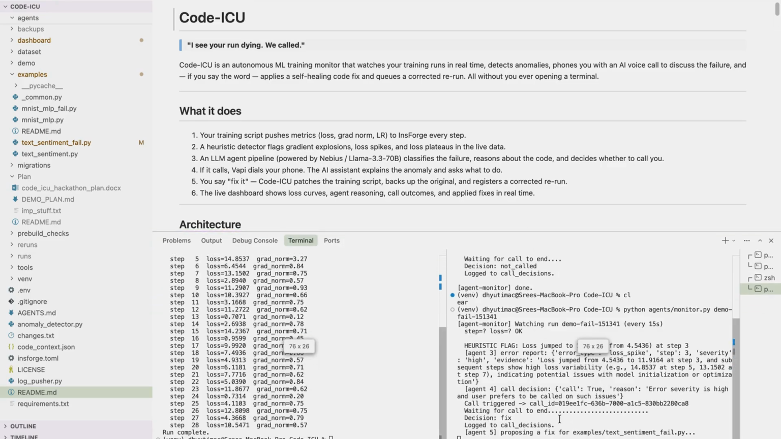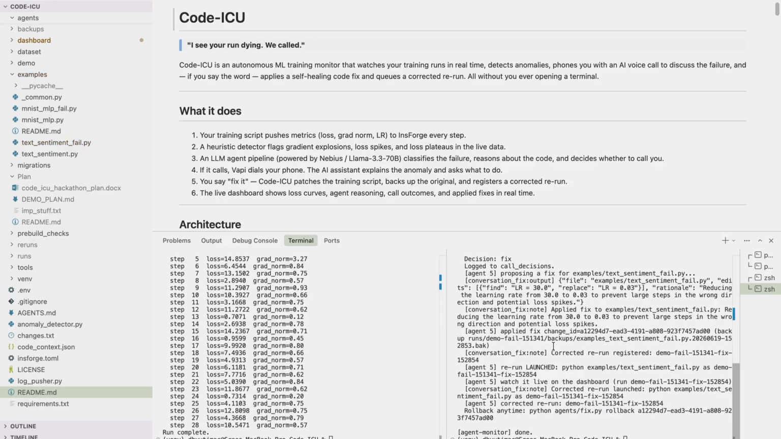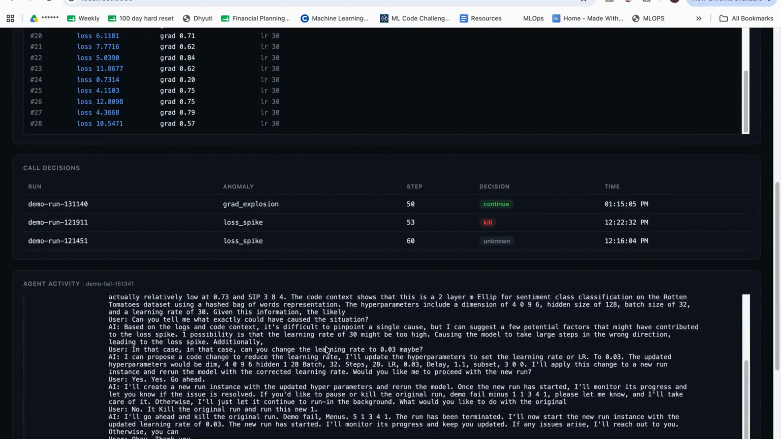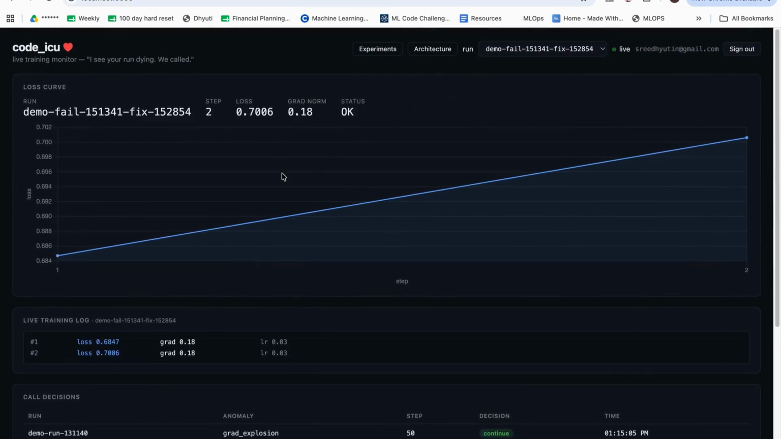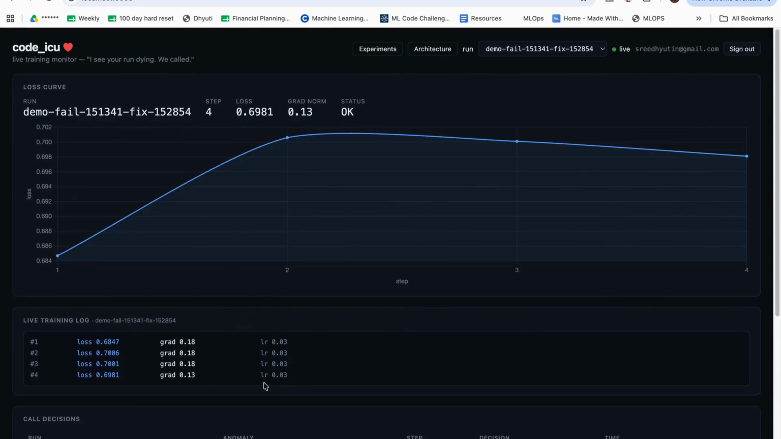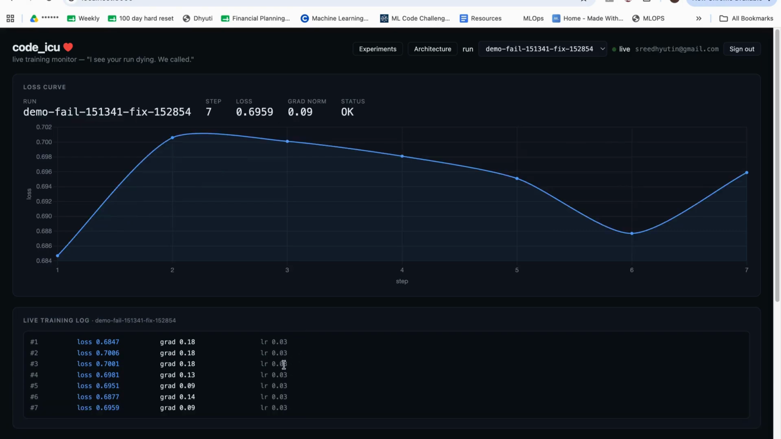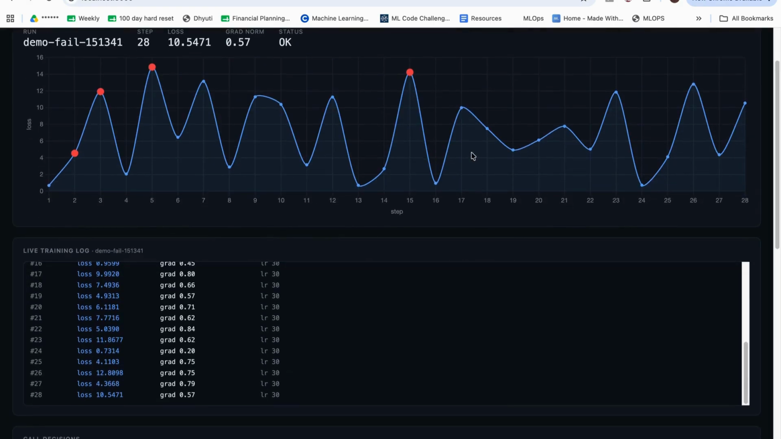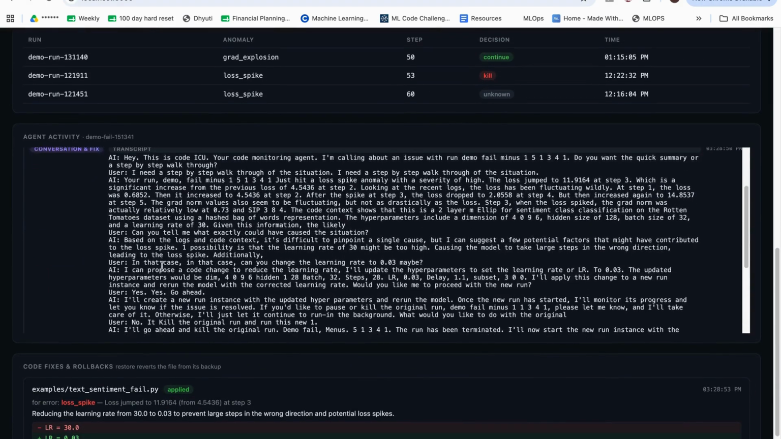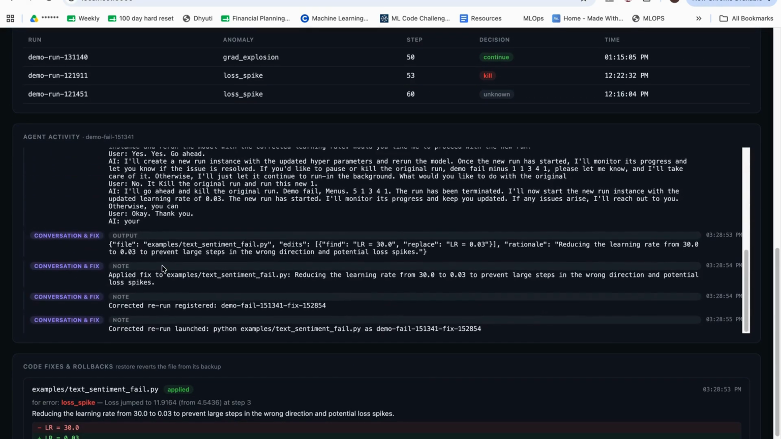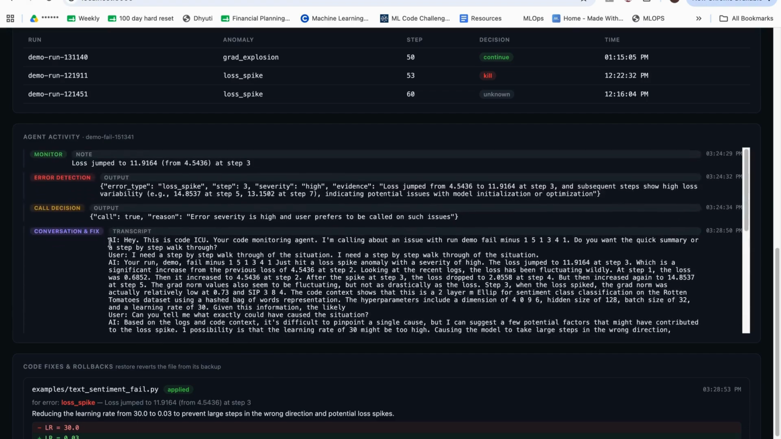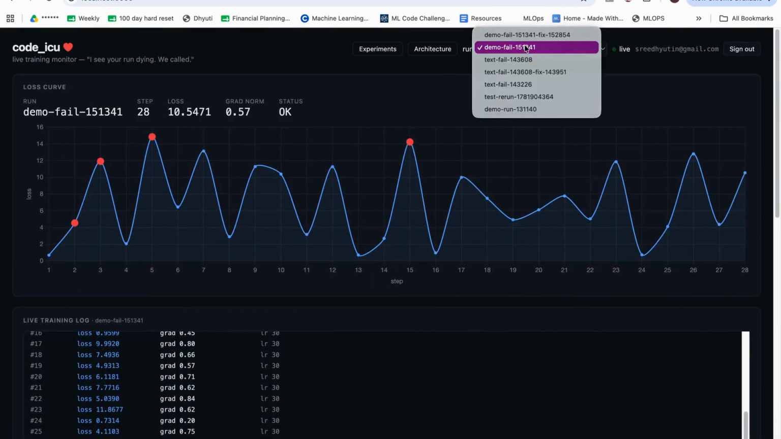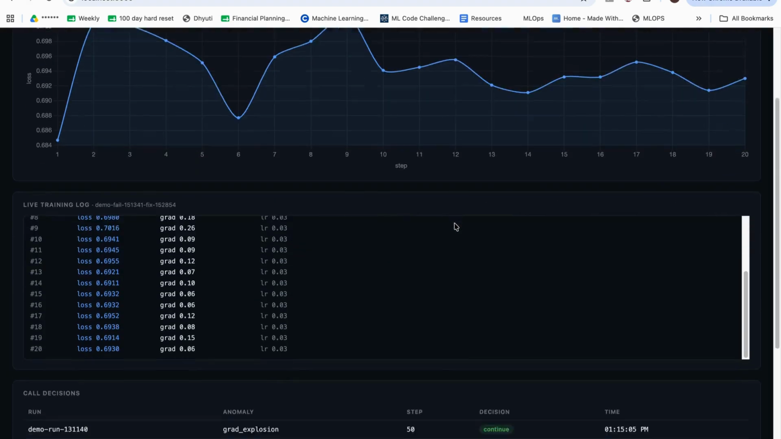So as you can see, this is the conversation between the model and me and the other models, and it has decided to kill this run. All that is updated here, and we started a new job which is a fix. This time we are starting with a learning rate of 0.03 as suggested. Previously it was 30, and it seemed to be fluctuating like anything. These are the different conversations each agent had, and conversation and fix is another agent which just fixed it, and the new updated one is here, and it's learning right now.